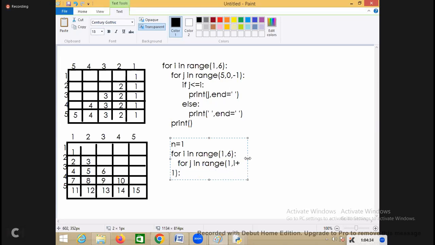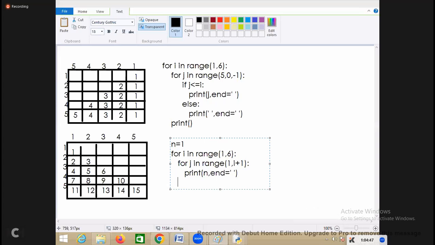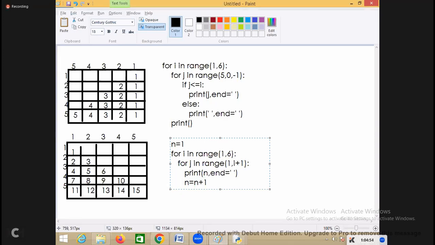Then what are you printing inside this? You are not printing row value. You are not printing column value. But you are printing which value? Number. And this number, keep on incrementing it by saying n equal to n plus 1. So it will keep on incrementing the value of n, right? So based on the number of rows and columns, that's it. This is generating like this.